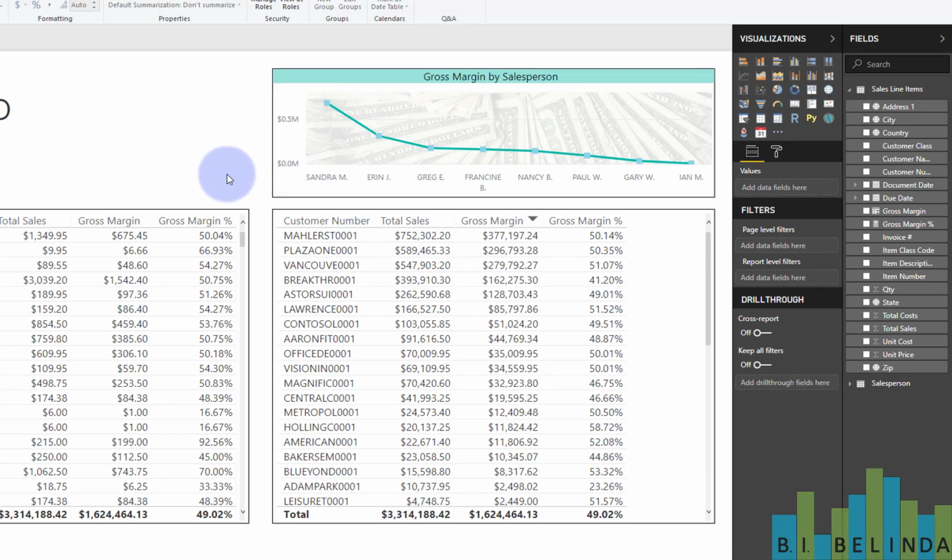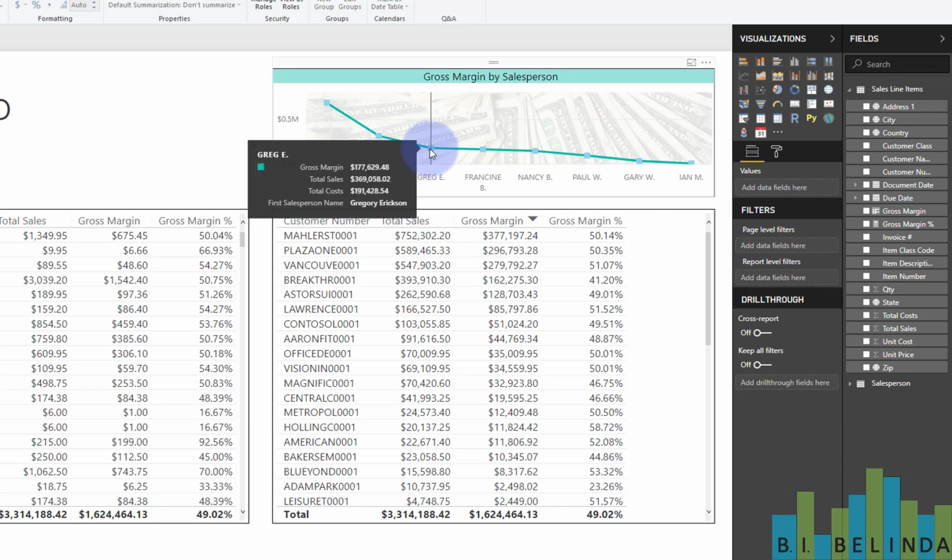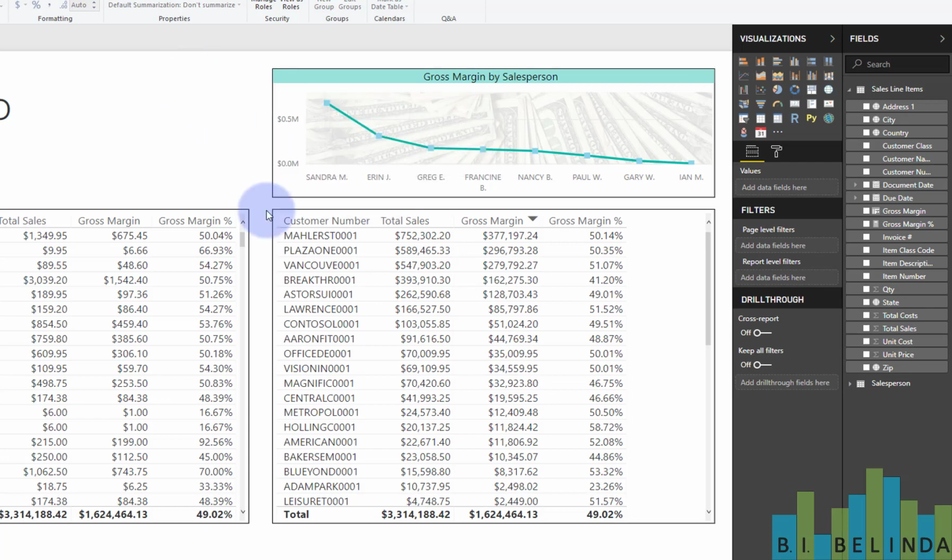Just makes for a little prettier plot, I guess. I kind of like that. Kind of digging it. And still, once again, I have my tooltips that I could hover over. Hope this helps.